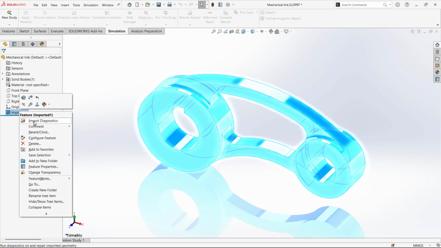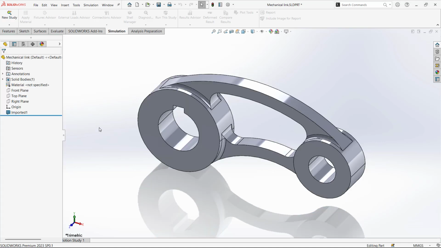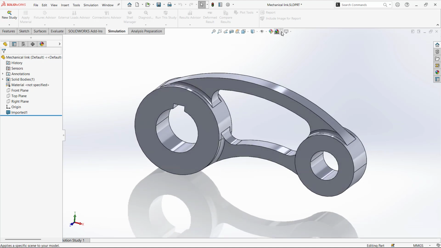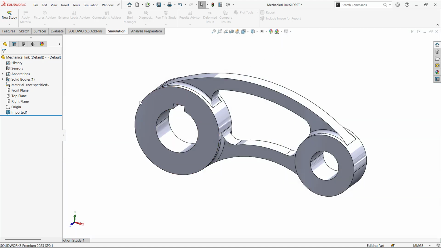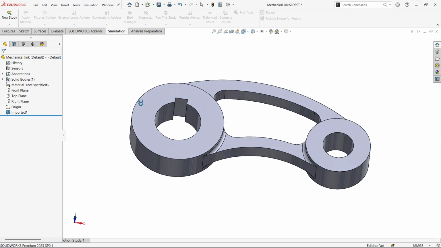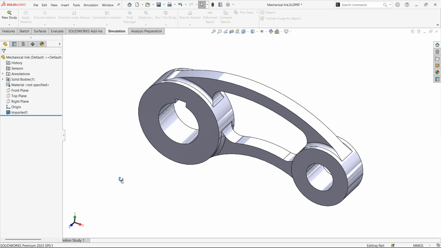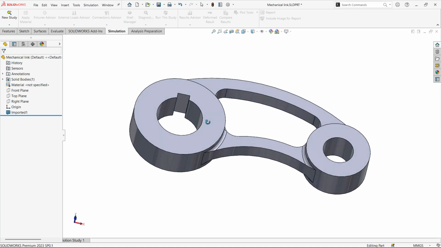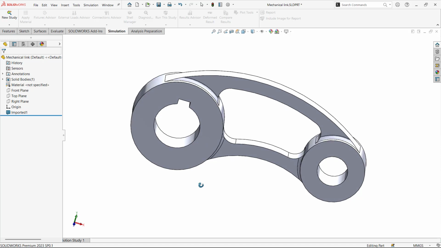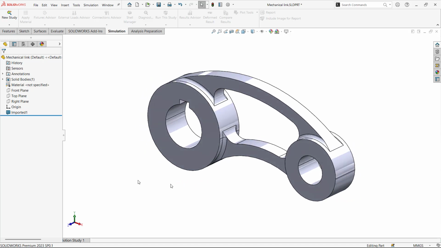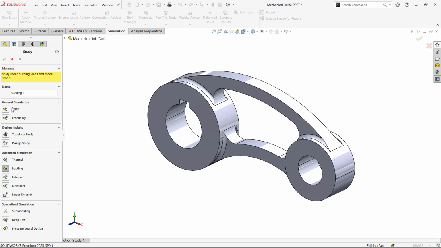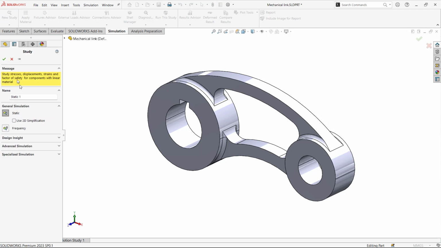Yes, and you can check the import diagnostics. There are no issues with the model. Now, this is the model. First thing I would like to do is one simple structural analysis, static analysis, to see whether the model is fine or not. So for that I'll start with a new study. Okay, so here I'll consider this static analysis.